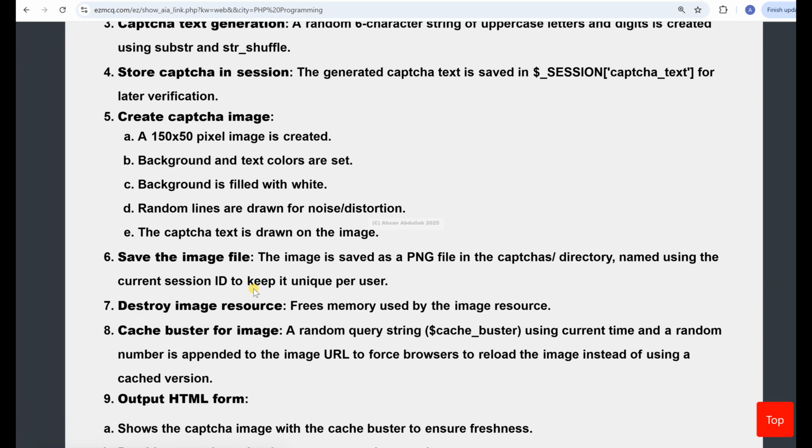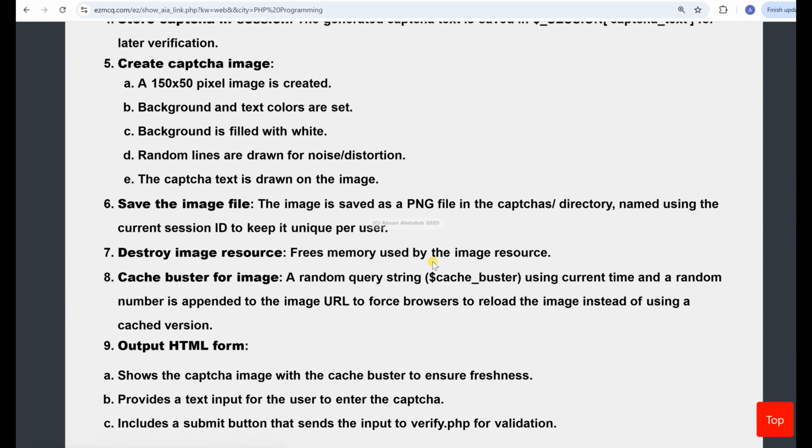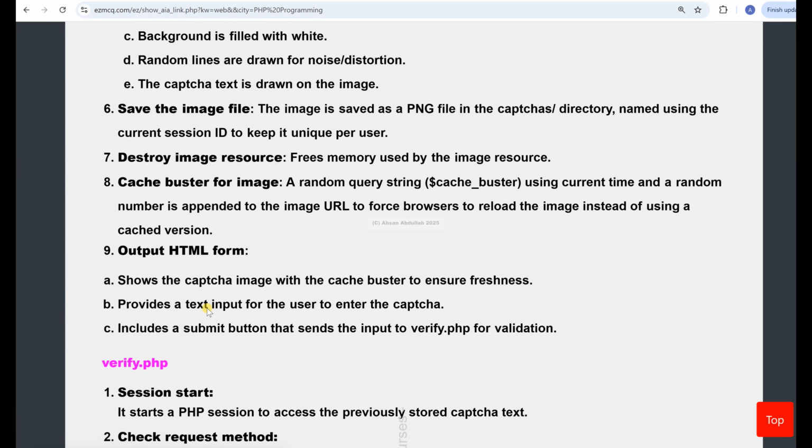So why are all that noise and colors added? So that it poses a difficulty to a robot or a machine. The image is stored as a PNG file, and when you are done, you destroy the image and so on. Then the results are displayed. So this is the first part, a captcha. You see that it's quite an effort.